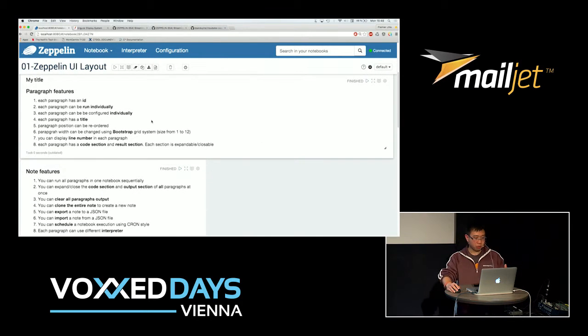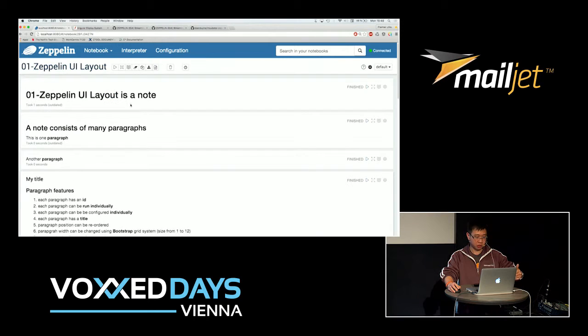Now, from the note level, you can run all the paragraphs in sequential order. It means that the first paragraph will be run first, and then the next one, and then the next one. You can expand the source code, hide all the source code. You can clear the output. Oh, this one is nice.